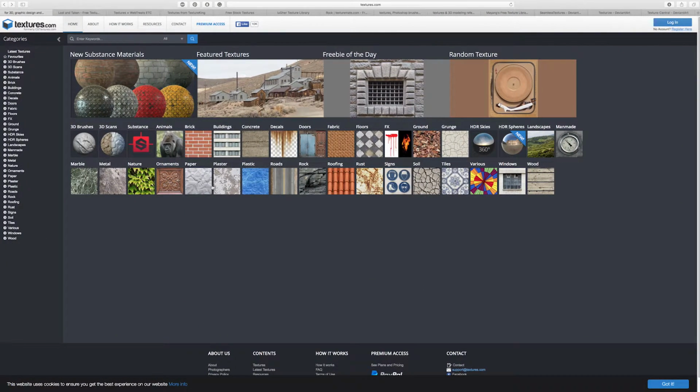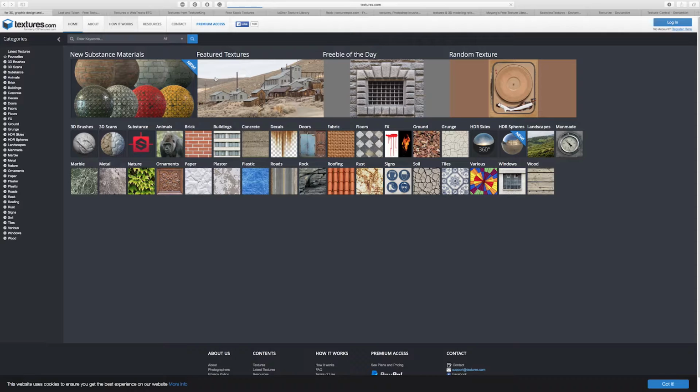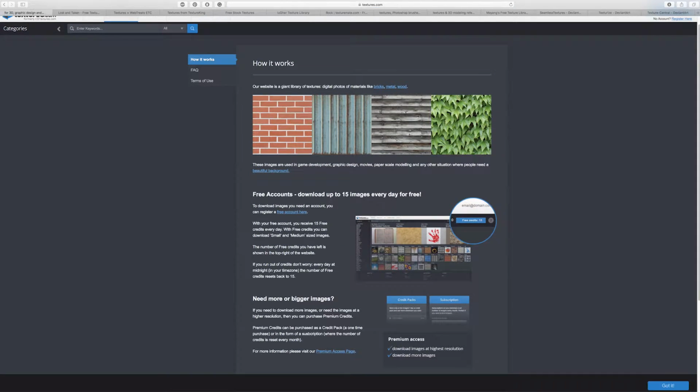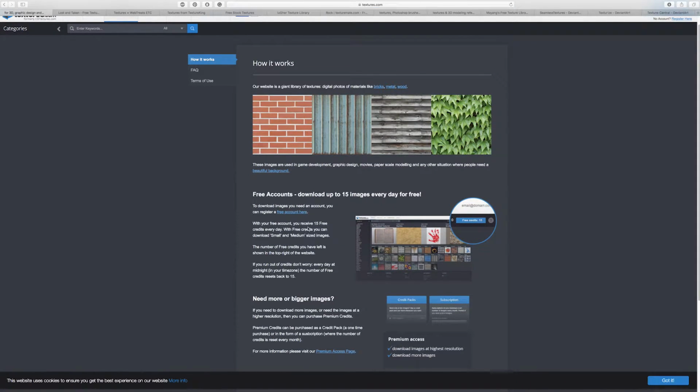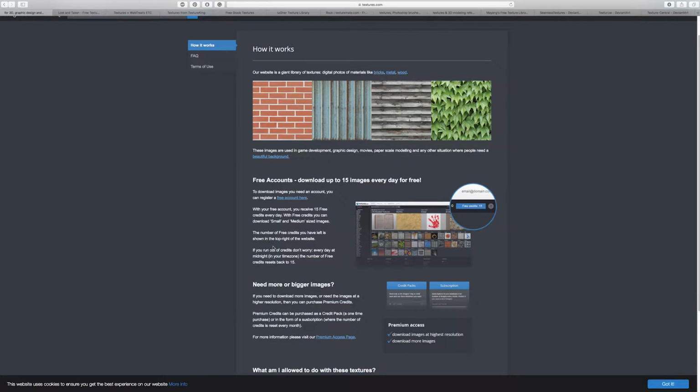Right, so jumping into our textures. This one here is called textures.com. It was formerly CG Textures. A lot of people know about this one, so I'm not going to spend too much time on it. I'll just quickly go into how it works. You can have a free account, which you need to sign up for. You have 15 free credits each day, so I believe that means you can download 15 images, unless they've changed it. So this is a really, really good resource.